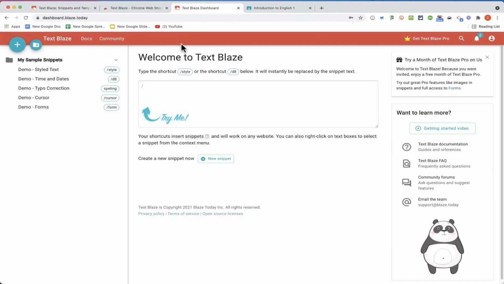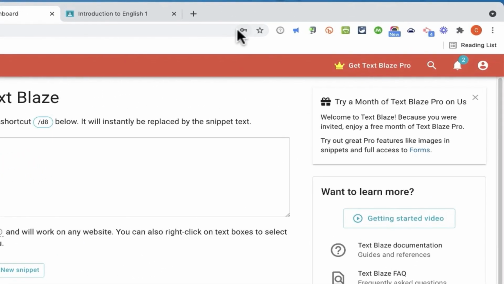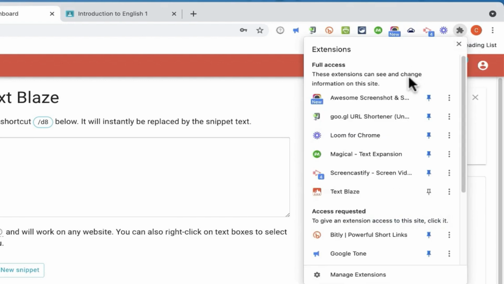Either way, once you've signed up for TextBlaze, you'll be prompted to install the Google Chrome add-in. And I've heard that this also works for Microsoft Edge. I haven't tested that myself, but here I am in my dashboard at blaze.today. When I did sign up, I agreed to install the TextBlaze extension. The thing is, I don't see it here in my list of extensions. The reason why is because it's brand new to this account, and I have to click here on this extensions button and go down and choose TextBlaze, and I'm going to pin it to my list of extensions.